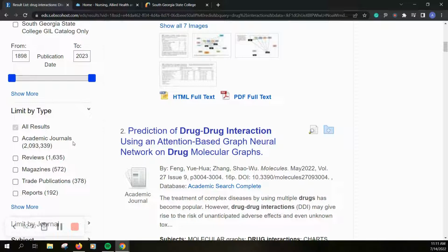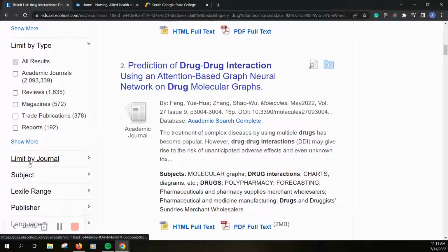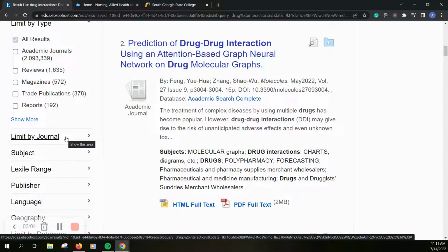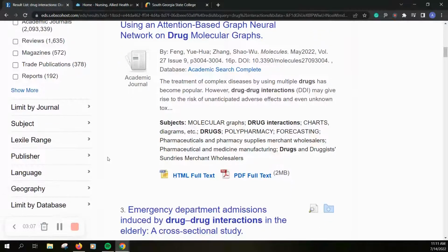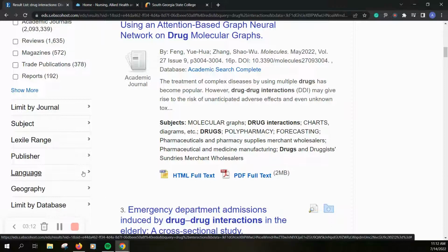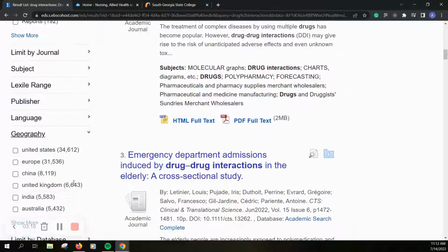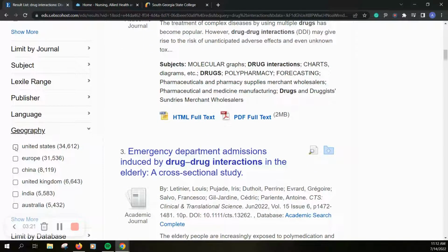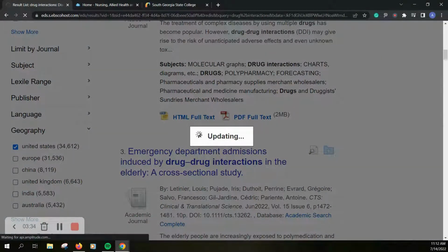If you did not have that selected, you could also select ebooks from this list of options. You can limit by specific journal if you know what journal you're wanting to find an article in. Subject, language, geography, database, there are many ways you can do this. I will say for your purpose, you will likely want to select United States from the geography option unless you're doing an assignment that allows you to use information from other countries. You may want just information from here in the United States, since medical practices do vary from country to country, of course.